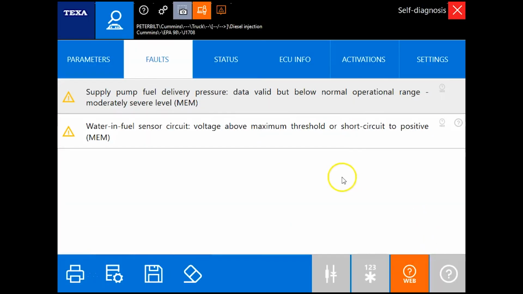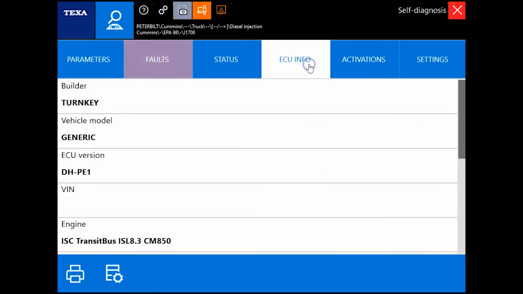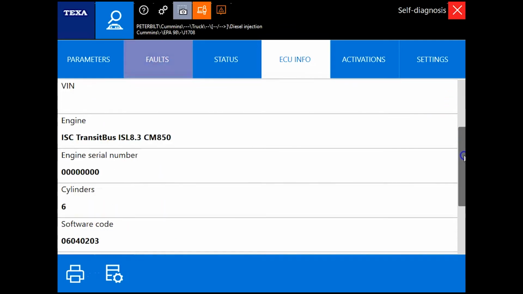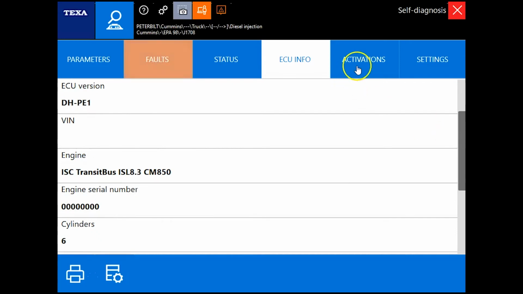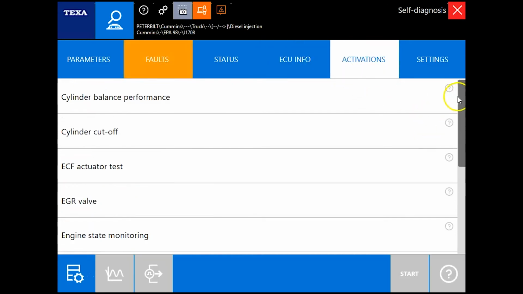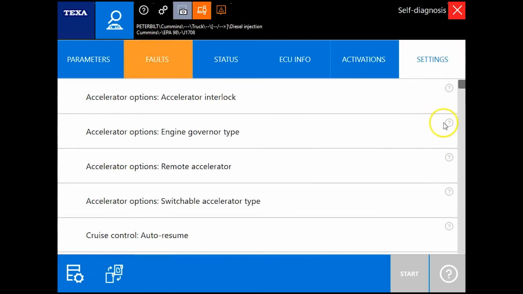Under the status, like I was saying, that's going to be your switches. The ECU information, it's just going to give you a little bit of, you know, engine information, the manufacturing dates, things like that. The activations, okay, see, this is where we did not have this functionality with that XTool. We're able to get in here and do the cylinder cutoffs, the cylinder balance performance. You've got EGR valves, fuel lift pumps. As you can see, a good bit more stuff you can do in here. And then settings. These are things we can get in here and change.